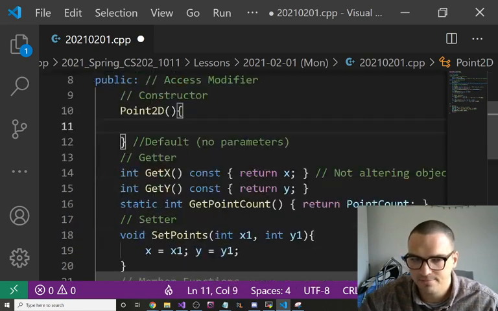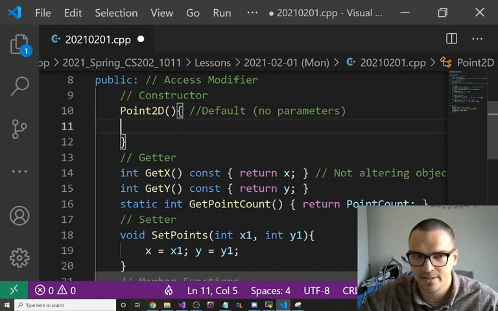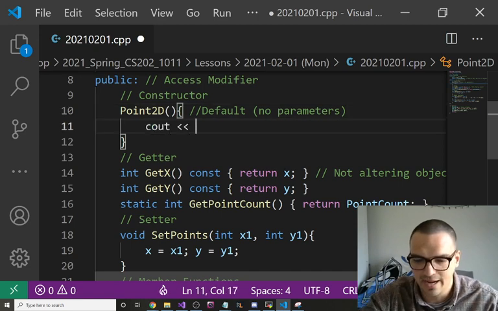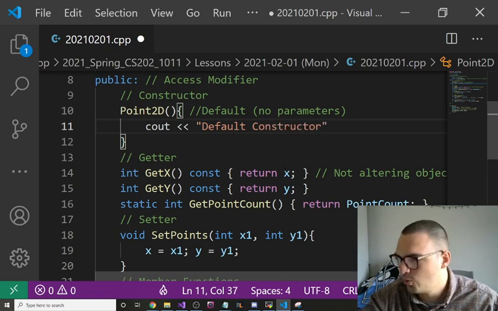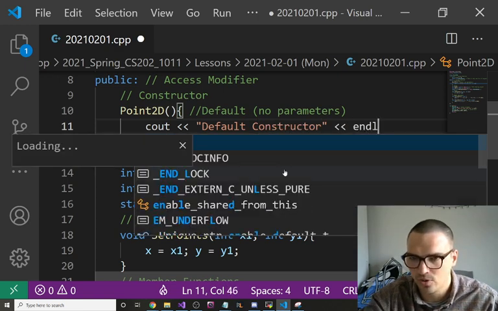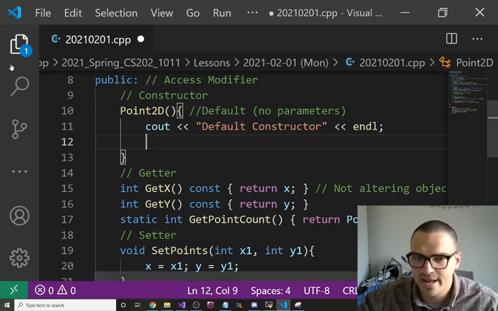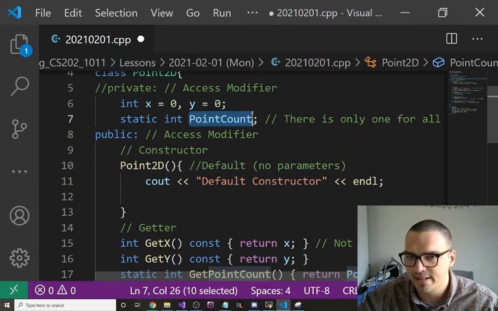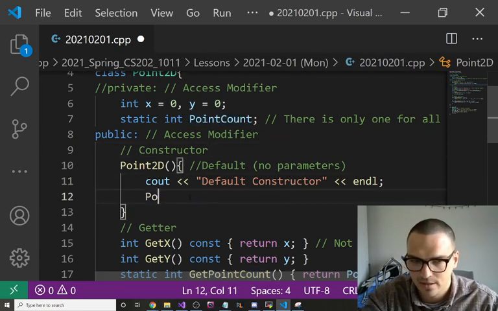And so for fun, things are getting kind of nasty in here, but that's okay. We're just going to cout default constructor so we can pay attention to what's going on in our code. And then we're going to go ahead and increment this point count, right? Because whenever a new point is created, let's keep track of that. Point count plus plus.